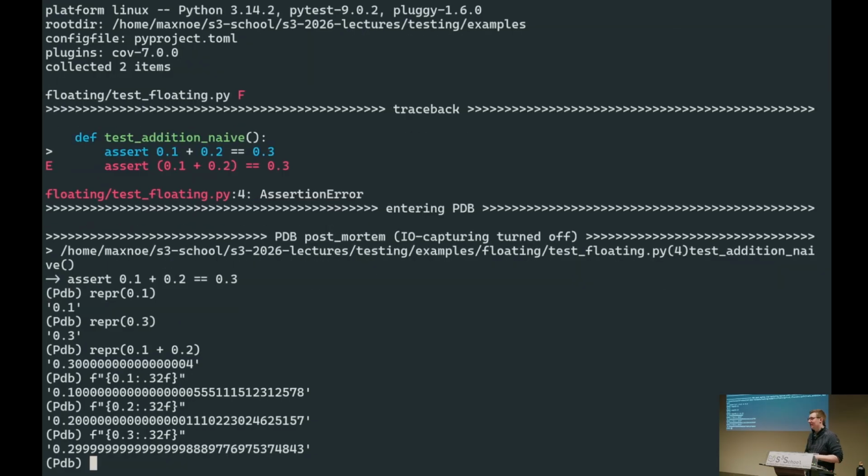But then 0.3 is rounded to something slightly smaller than 0.3. But the addition of these two numbers will be done exactly. So you round first to store the number in memory, and then you perform the addition as exactly as possible. And this is why you end up with a number that's slightly larger than 0.3, even though you did 0.1 plus 0.2 in your code.